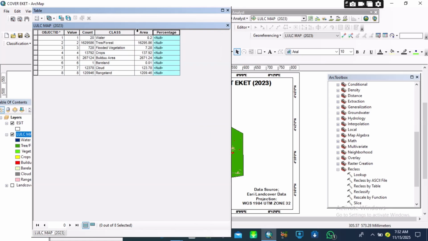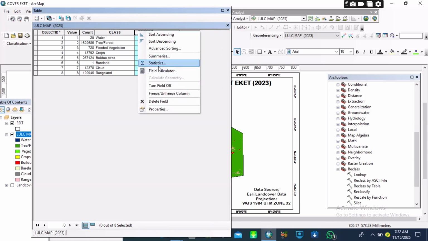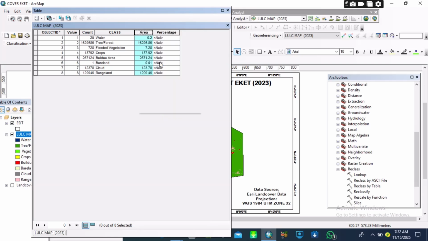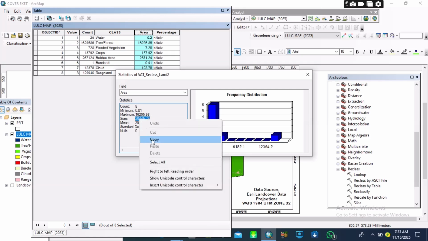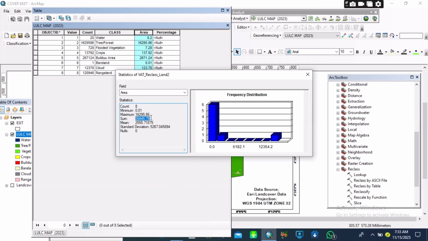So before calculating for my percentage, I will right click on the area to check the sum of the total area. So I will copy the sum of the total area, because percentage equal to area divided by the sum of the total area times 100. So I will copy this. After doing that I will close this window.